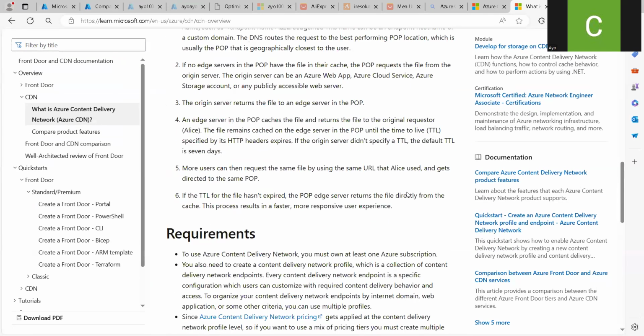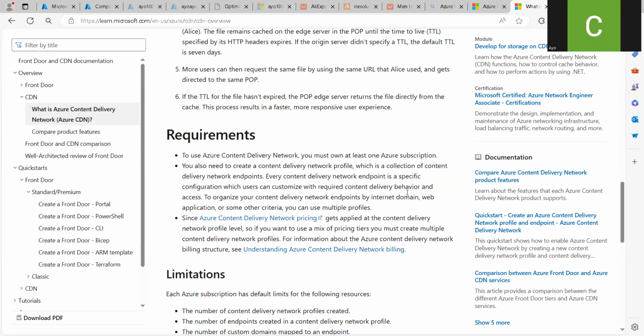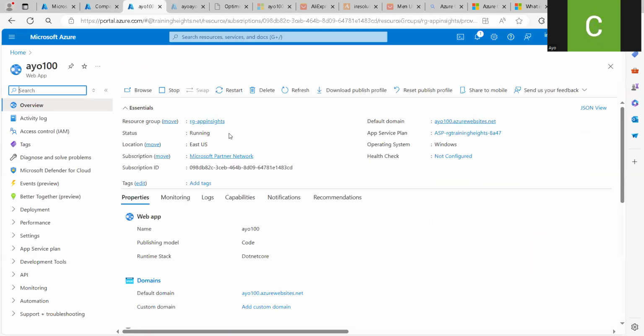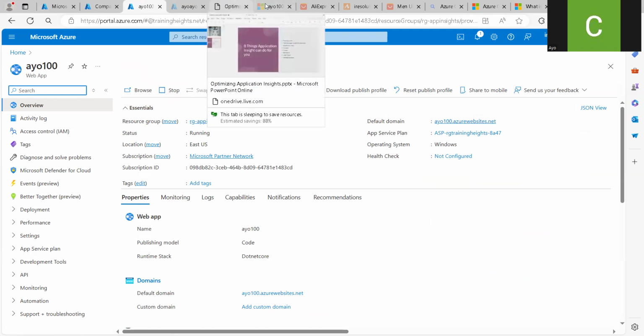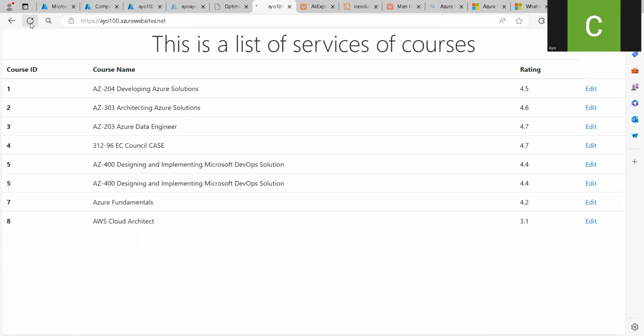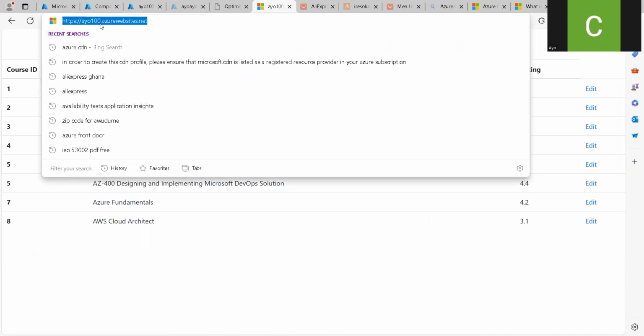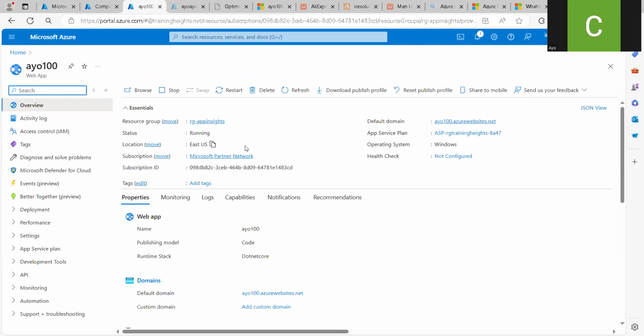What I'll be doing now is that in our previous lab for Application Insights, we had the web app. This is the web app, and this is the URL for the web app, and the web app is running over here. The URL is ayo100.azurewebsite.net. So instead of accessing the web app directly, we want to place it behind a content delivery network, and we want to use the Azure service for this.